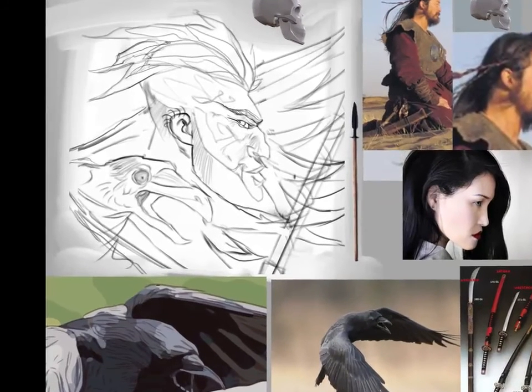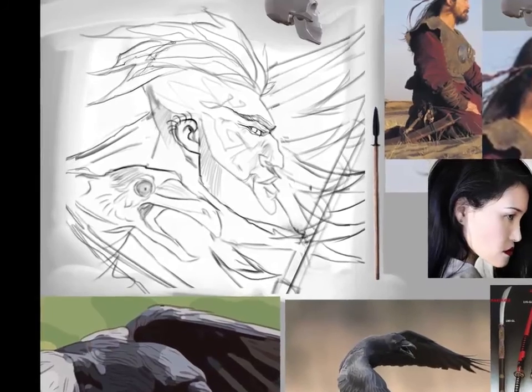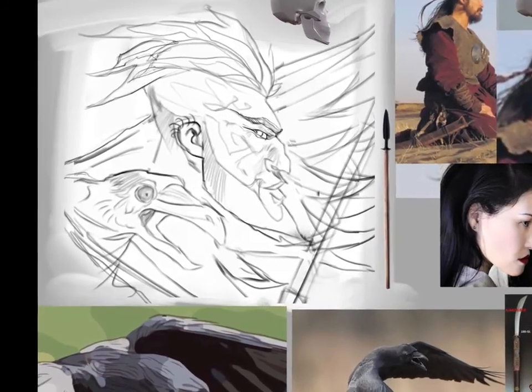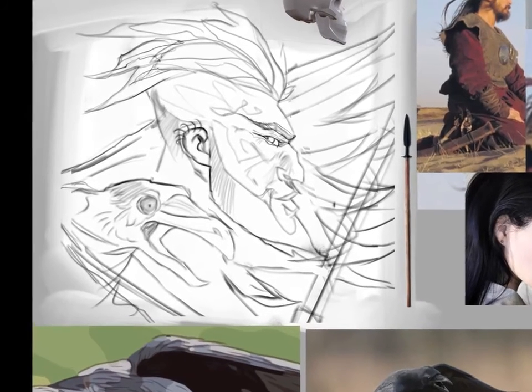You do your research with your reference boards and you create something original, and hopefully it's a piece that you like. It's a piece that you can push into the stylized area, or you can make it as realistic as you want.